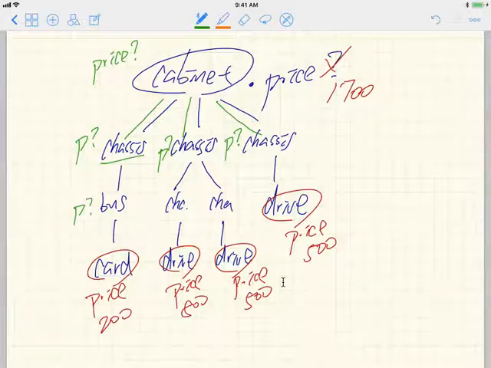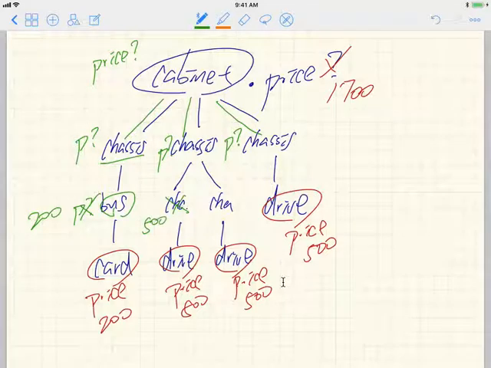I don't know yet, because that's also composite. And then I'll just go to its first child. What's this price? 200. And then there's only one child, so this will just be 200. Okay, and then similarly, this will also be 500. This will be 500, right?